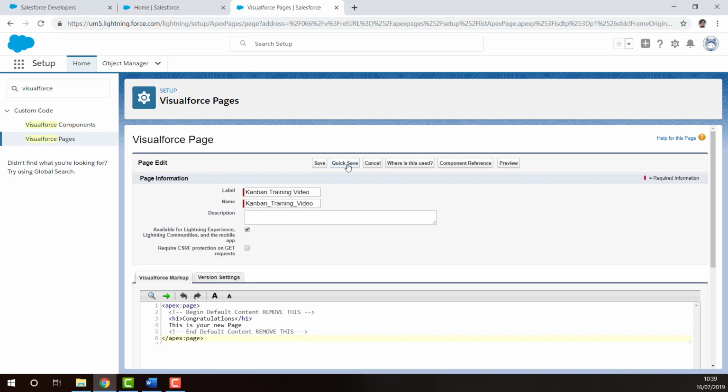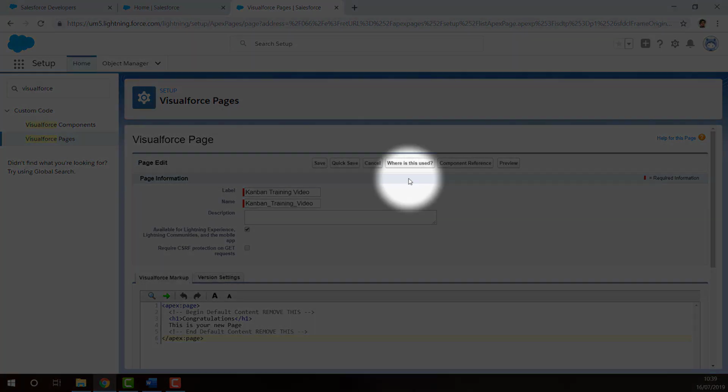So what have we done so far? We've created ourselves a Visualforce page. Currently, it's a bit like a blank canvas, and there's nothing really going on there. We'll be editing it shortly. So in order to start with the editing process, we're going to navigate across and click on Preview.